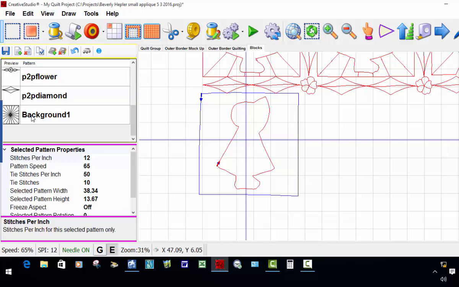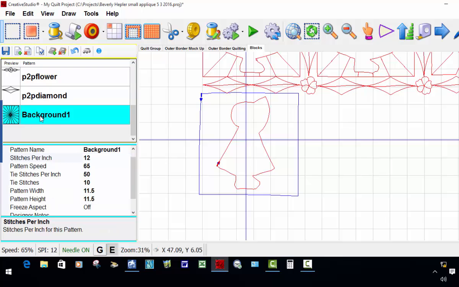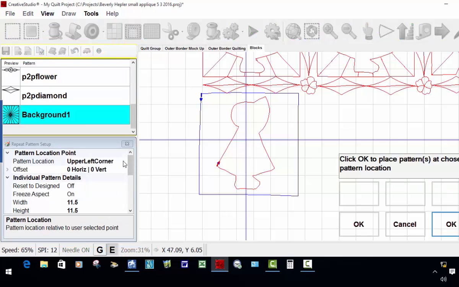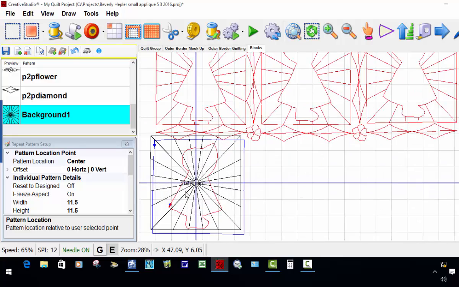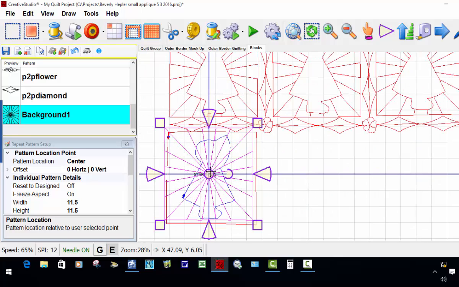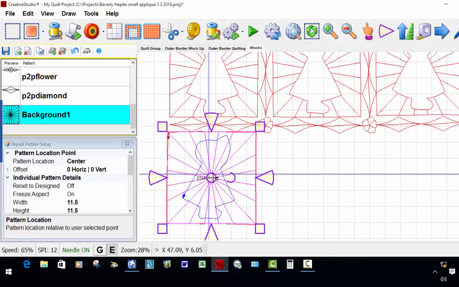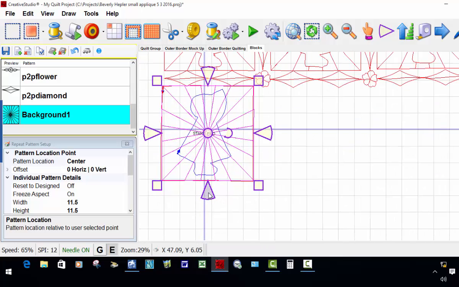So I'm going to get this background pattern and go to repeat patterns, change my reference point, pattern location to the center, and I will just click OK. It will place that pattern in there. Now I need to adjust it, and I'll select it, move it so that it fits pretty good. I may expand it. I want it to be where when I do the fill, it is going to make sure that it's going to cover everything.